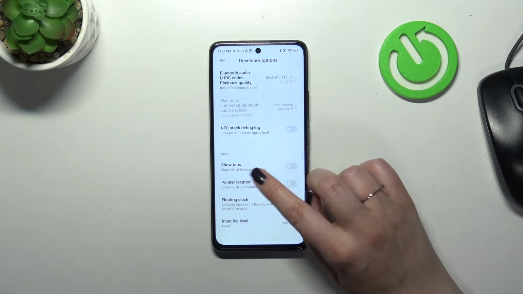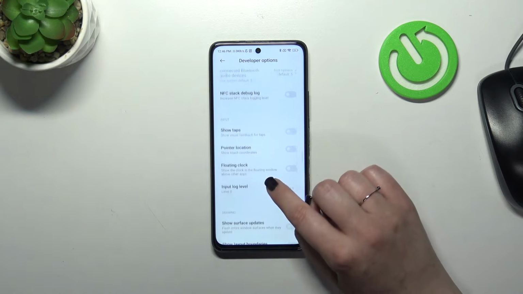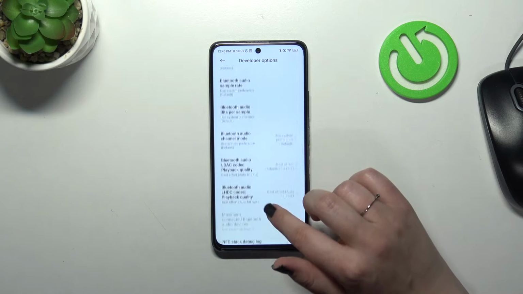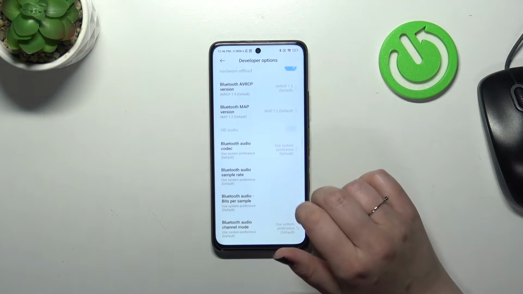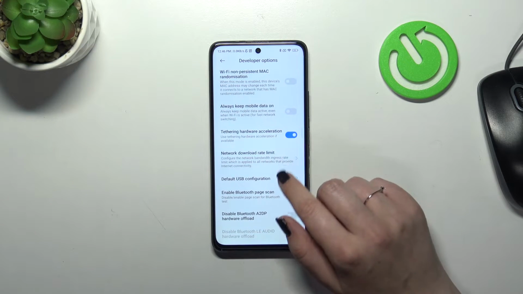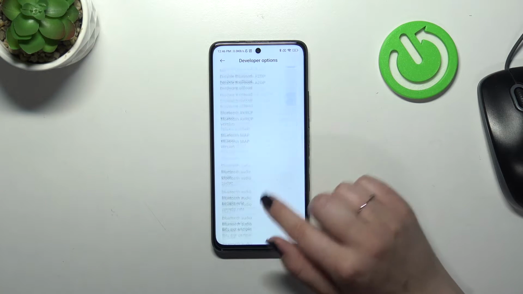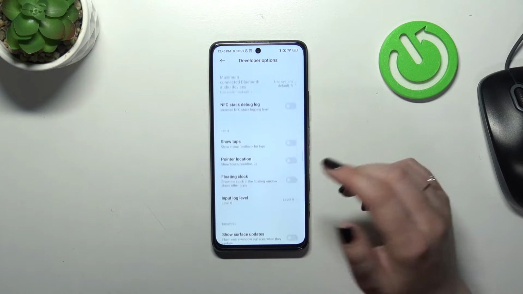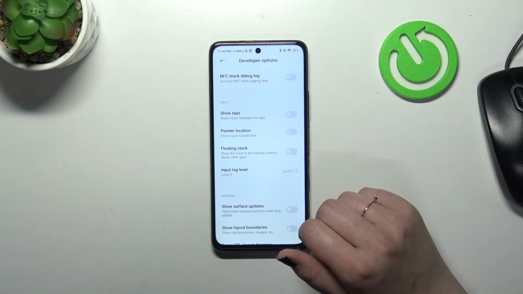So for example, we can show visual feedback for tabs, we can manage the floating clock. Here we've got some options which are connected with the networking because we've got the Bluetooth, the USB settings are also right here, etc. And basically the customization of them is pretty easy.